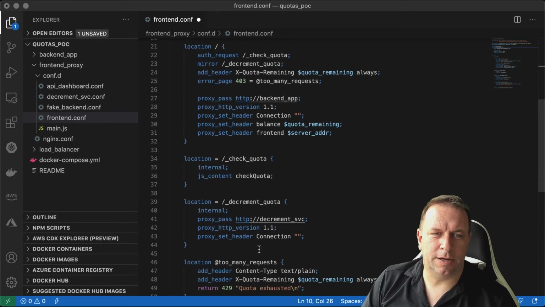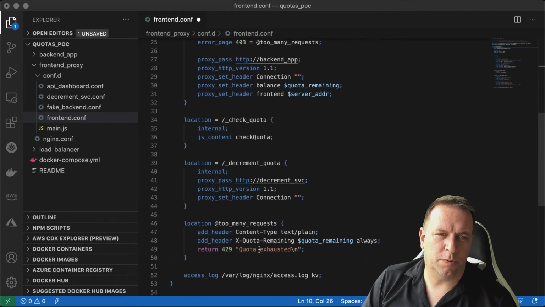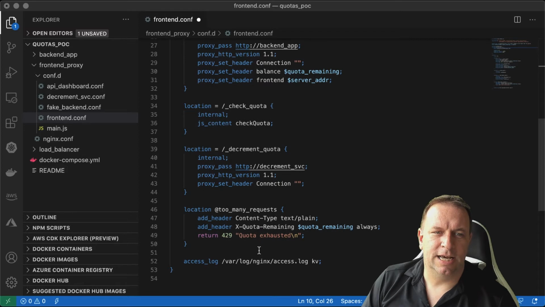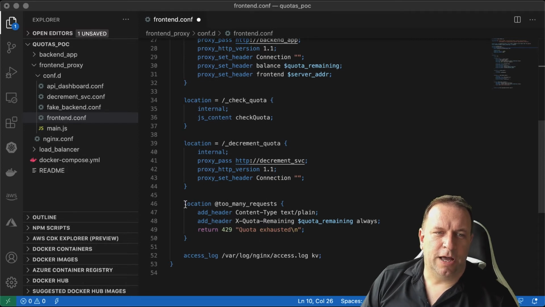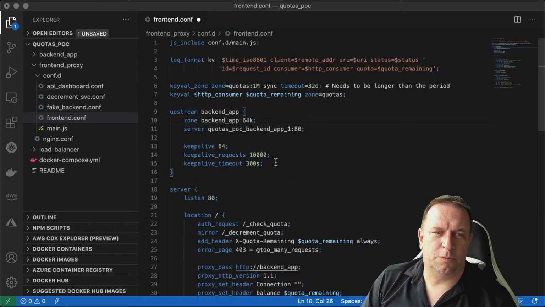Again, some standard proxy headers that we would add to that instance. We have our location block, too many requests. We have again added some headers. We're returning a 429 quotas exhausted. And then we have our access log with the key value parameters that we set earlier in the log format.